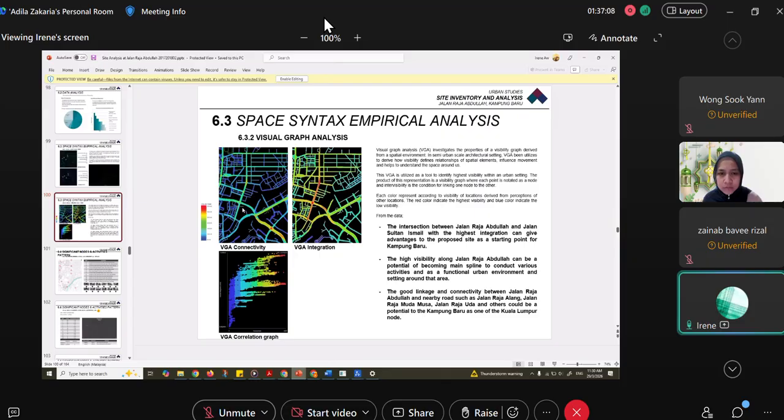So generally, you can see that the areas that have intersections here are more visible. It is brighter compared to all these tertiary, smaller roads or lorong in this case because it was Kampung Baru. So that's how you interpret or understand the space syntax graph, specifically the VGA. There are others also.